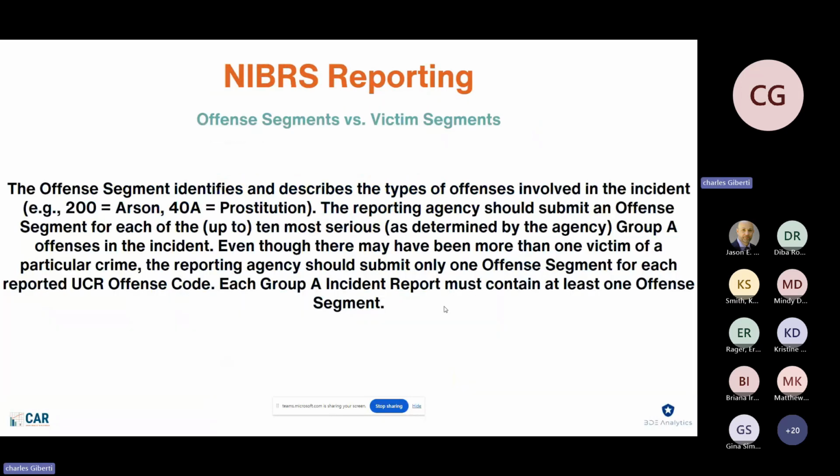This is important to point out and to train NIBRS analysts on, because when we do NIBRS reporting, there's kind of a question of, well, what exactly are we reporting? Are we reporting offense segments or victim segments? That's the terminology that comes from the NIBRS handbook.